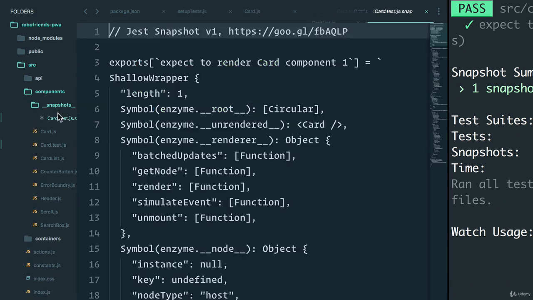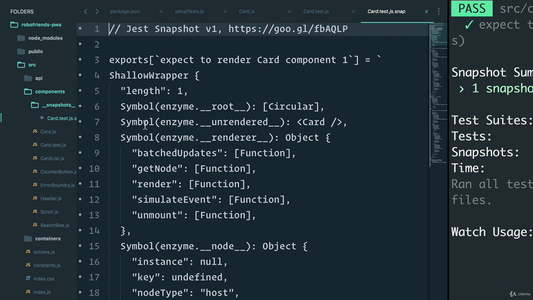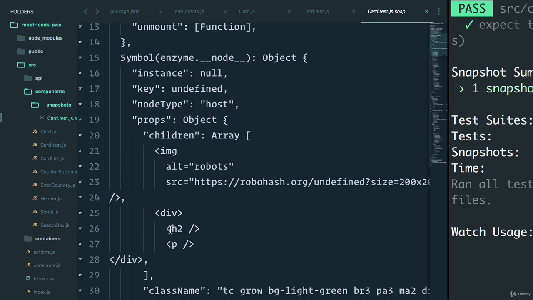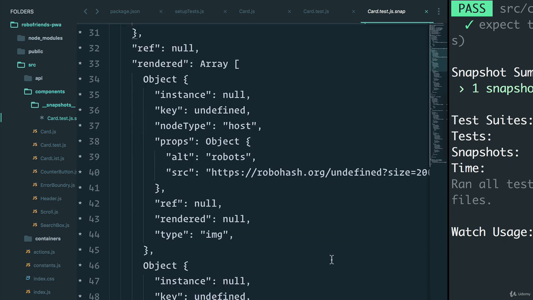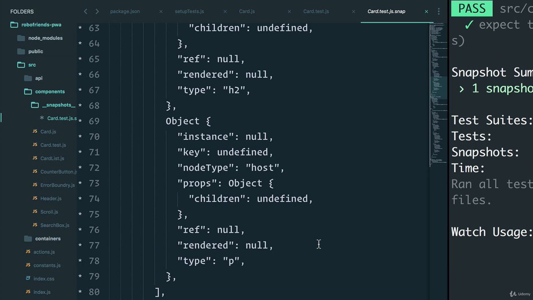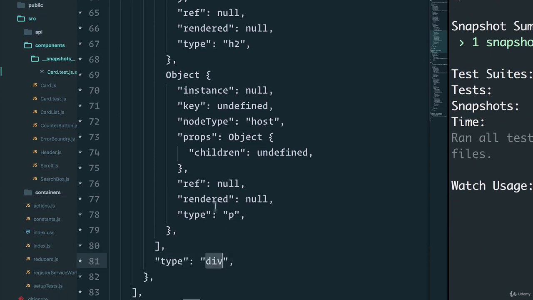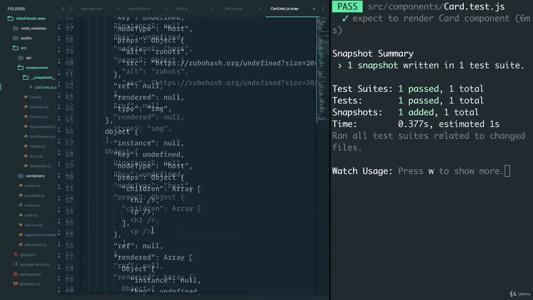If I open this up, I see that Jest took a snapshot. And you can read up more about it here, but it looks like a plain text file that has all these things. You see the shallow wrapper object here that has length 1. It has the class name that we have in our div. If I keep scrolling down, we see that we have a ton of information, such as the type of div. We also have a type of P, a paragraph. Now, what does this actually mean?